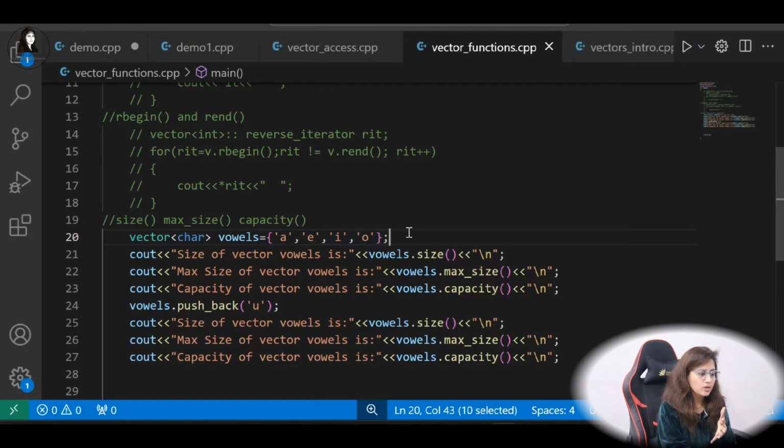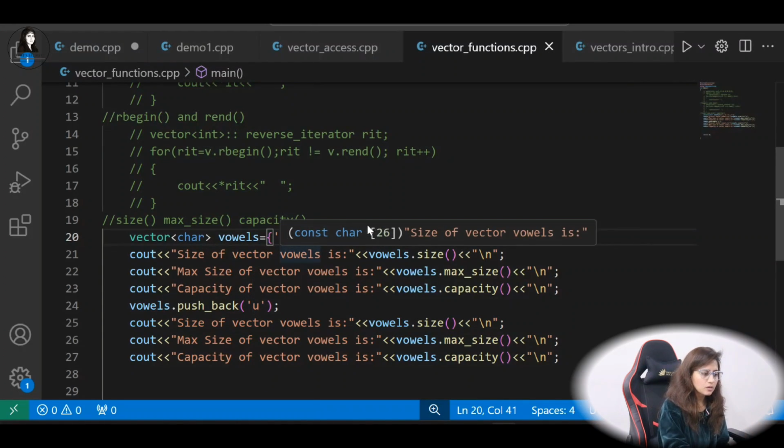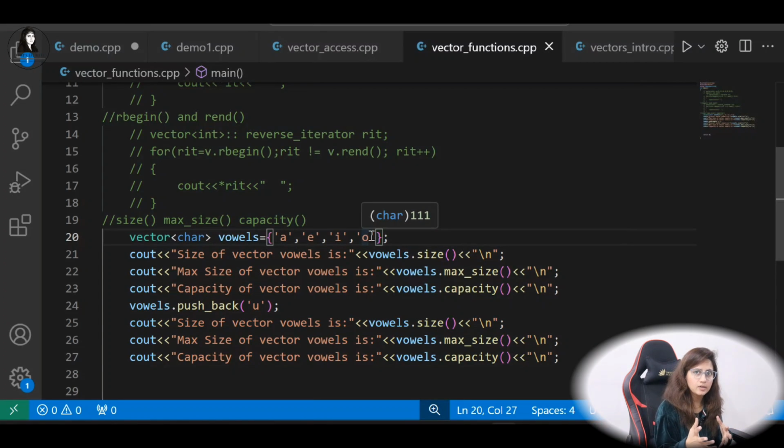Maximum size is, I have told you. Now why is this capacity going to be doubled? Because to avoid the reallocation of this vector again and again after each insertion. If I'm inserting this U now, internally another vector would be created of capacity 8, and all these values would be copied in that vector, and this vector is to be destroyed, dumped, right? So rather than reallocating again and again after each insertion, now capacity is 8.